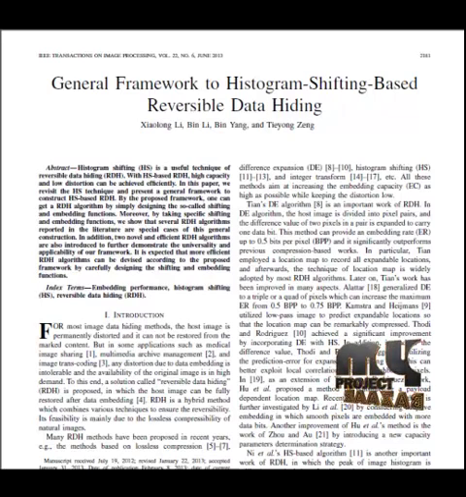Let me discuss the general framework for histogram-shifting-based reversible data hiding. In this process, the given data has to be embedded in the cover image and also retrieved, and the cover image also has to be retrieved with minimum distortion. For this, the input image is first pre-processed using a median filter, then histogram values are calculated, and then histogram values are replaced.